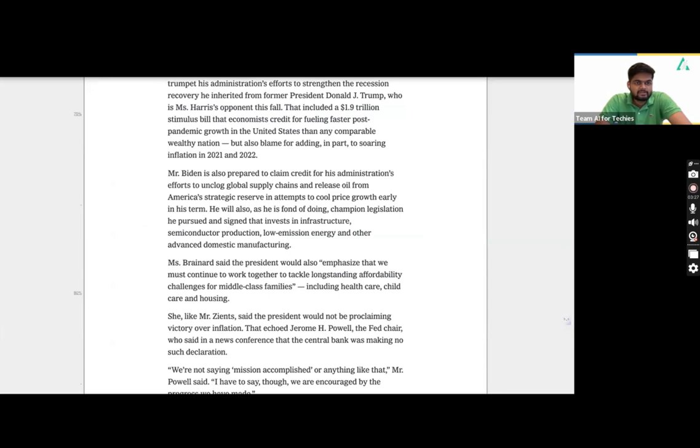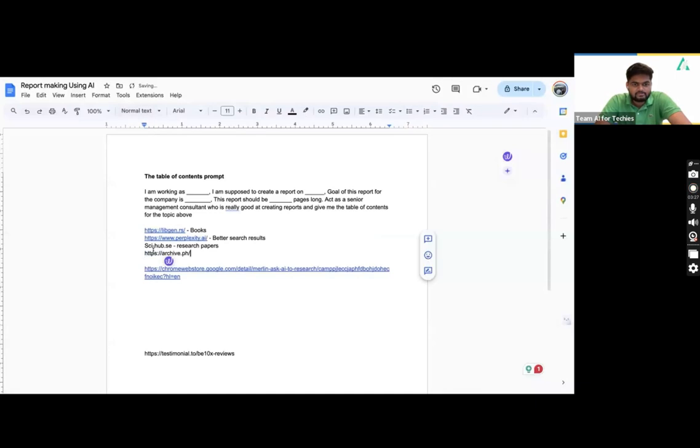Let me just copy this link. We have archive.ph, right? So this is for any newspaper, right? This is for reading the text.